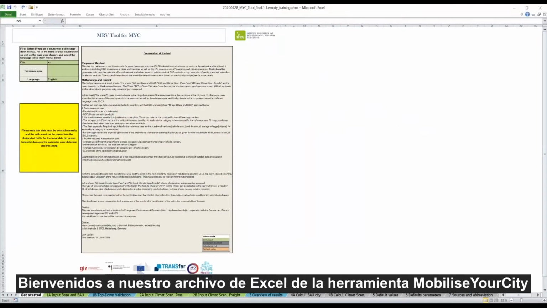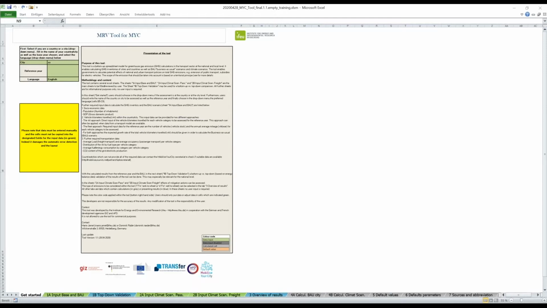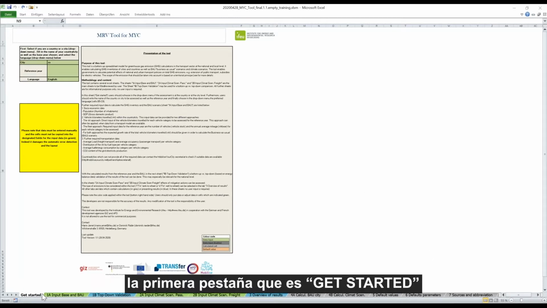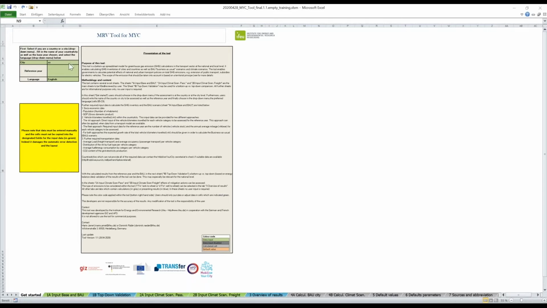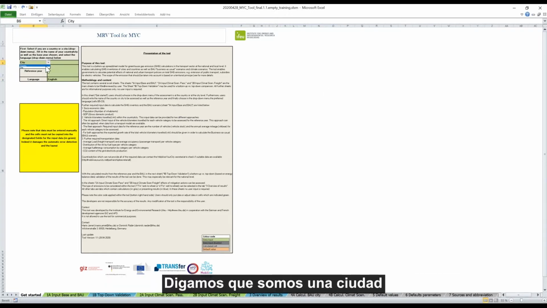Welcome into our Excel file tool, so our MYC transport GHG emission tool. Once you've opened the Excel file, you will find the first tab, which is Get Started. On that page, you can select if you're a city or if you're a country. Let's say we are a city.